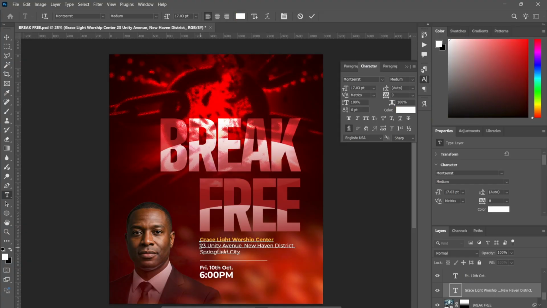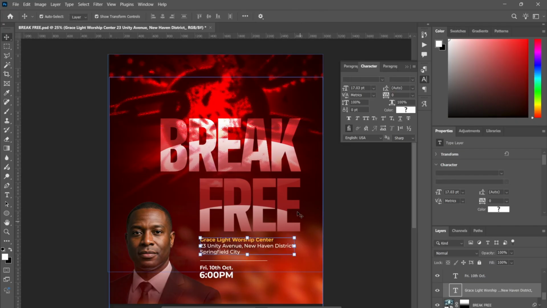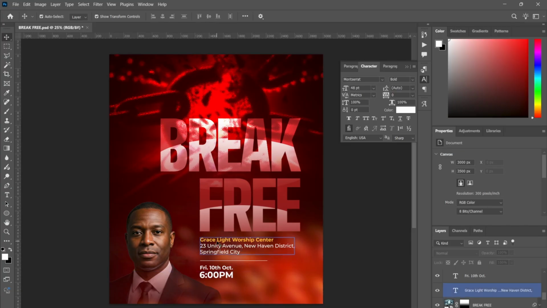I made use of Montserrat medium. So it's just to create hierarchy, to emphasize the Grace Light Worship Center more over the 23 Unity Avenue, which is the venue. It creates more emphasis on Grace Light Worship Center, saying that is the venue, that is the location where this meeting will be held. So that's the idea behind that.